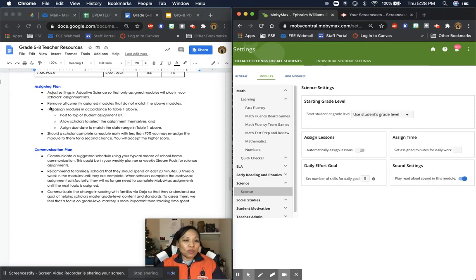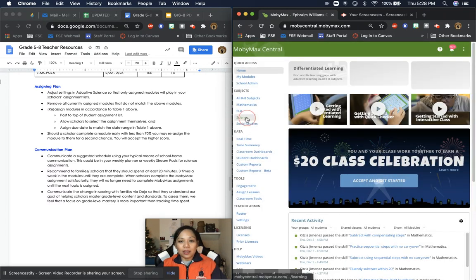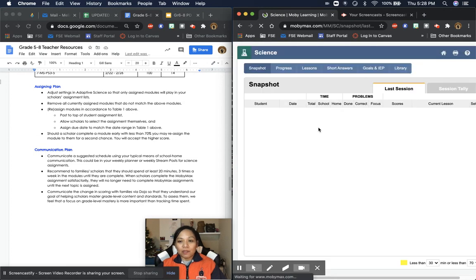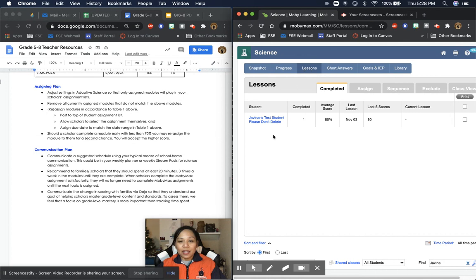Step 2 says remove all currently assigned modules that do not match the above modules. So for that, you want to go into Science, Adaptive Science, Lessons, and I've already filtered for my test scholar. What you want to do is filter for your correct grade level and or your correct subject, because I know most of you teach multiple grade levels, multiple subjects.